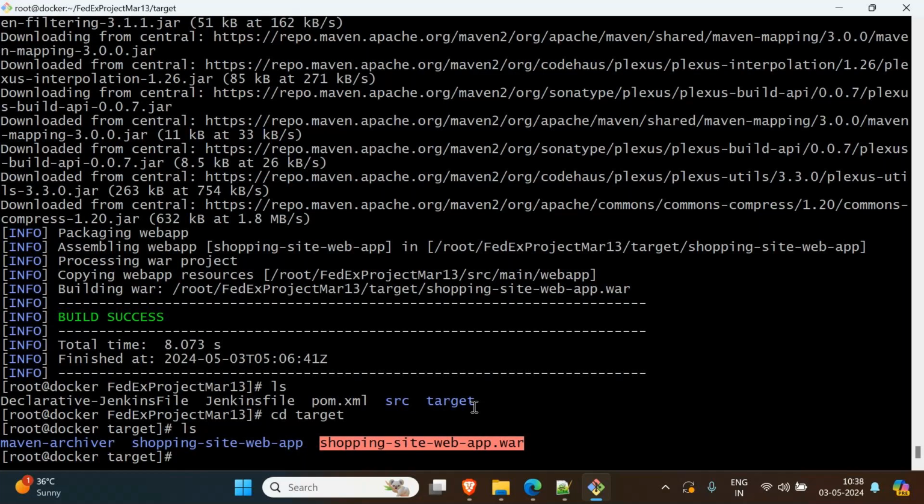Where it is created, the webapps path, I will tell you. Why I am telling you about it now is because I am going to use a Dockerfile. In the Dockerfile, I will make my Tomcat a base image.